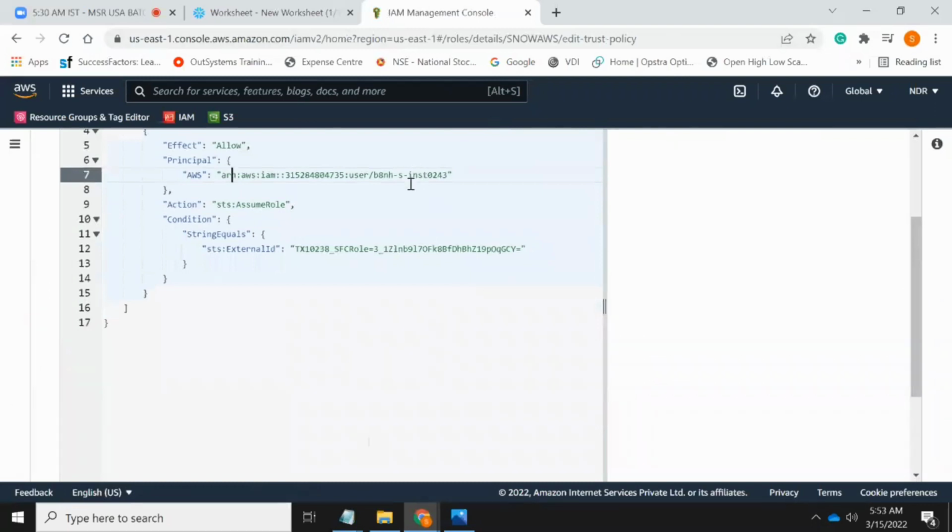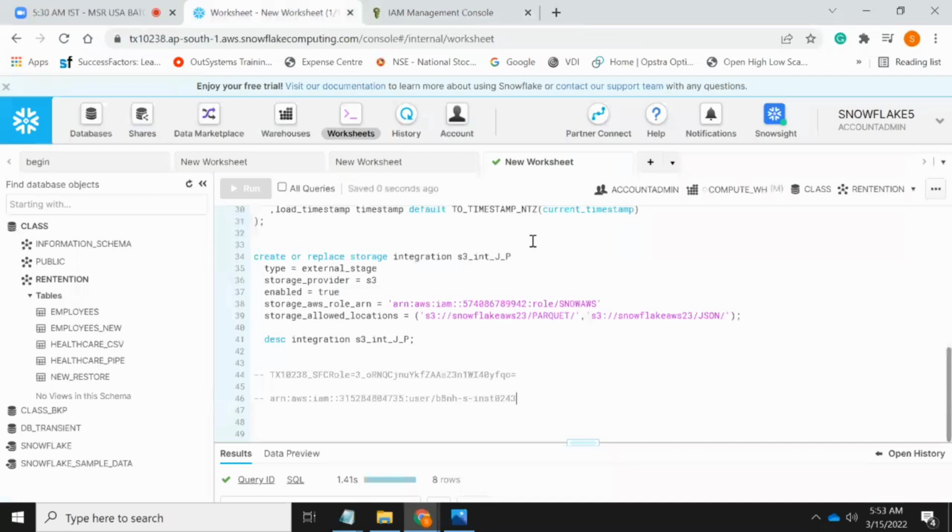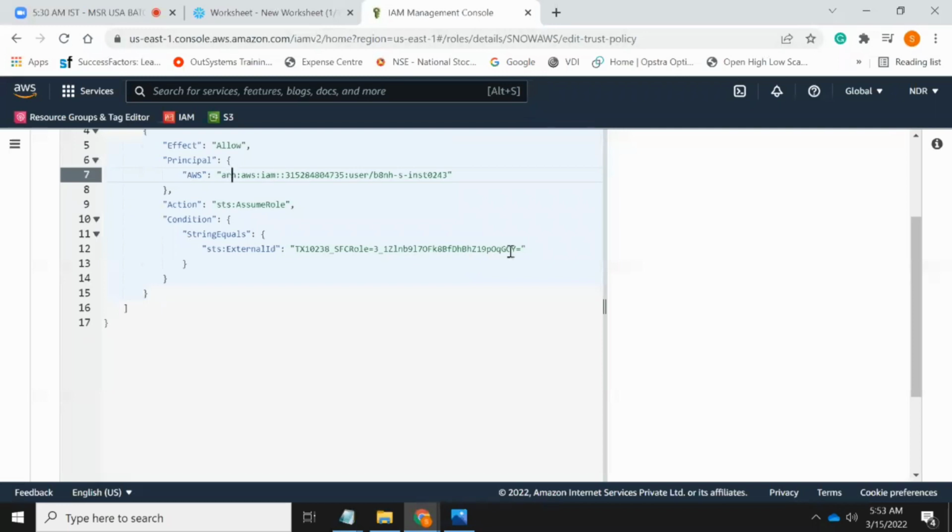So here, INST0243, this is the user, which is the same. See this one, the user is the same here, so the details are available. But in the integration, the external ID and location we have changed. Now the external ID will be changed. See this one, this is a different external ID.